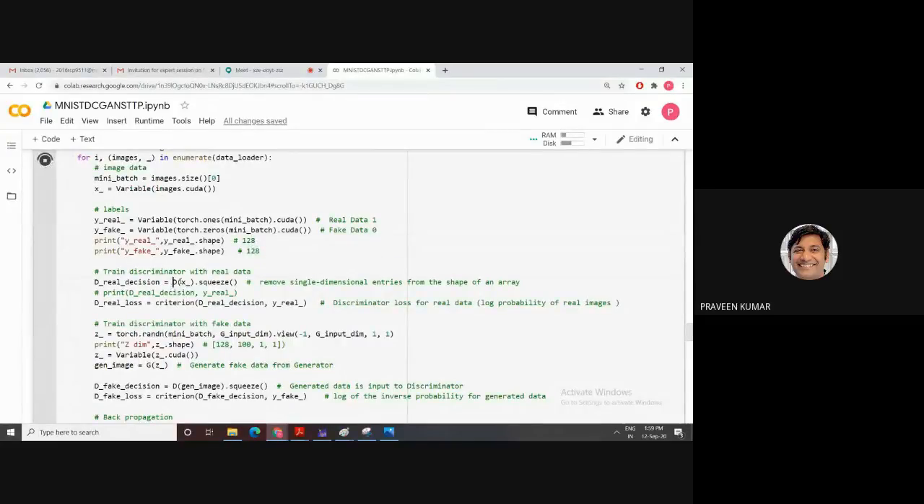What is the input of the discriminator? The real data is the input of the discriminator. So this X is your image data, passed into the discriminator. The squeeze removes the single-dimension entries from the shape of the array. This is the real decision. What is the decision? 1 and 0. Because what is the output of the discriminator? It has a sigmoid function, and sigmoid gives 1 and 0. And then this one is real and fake.